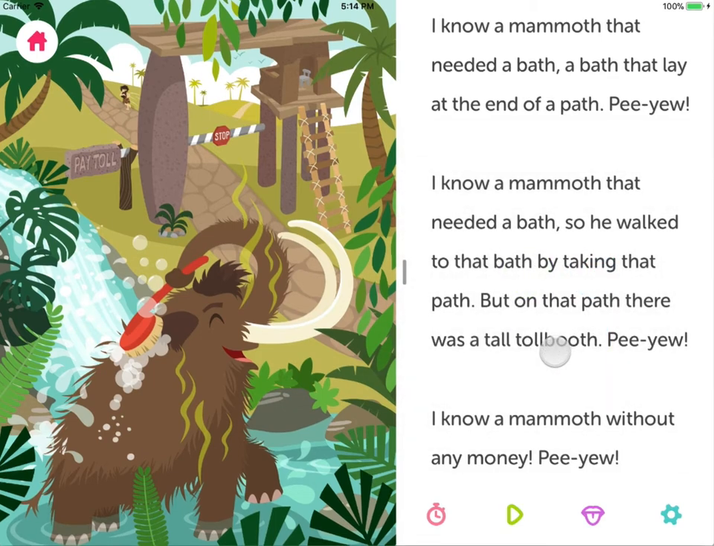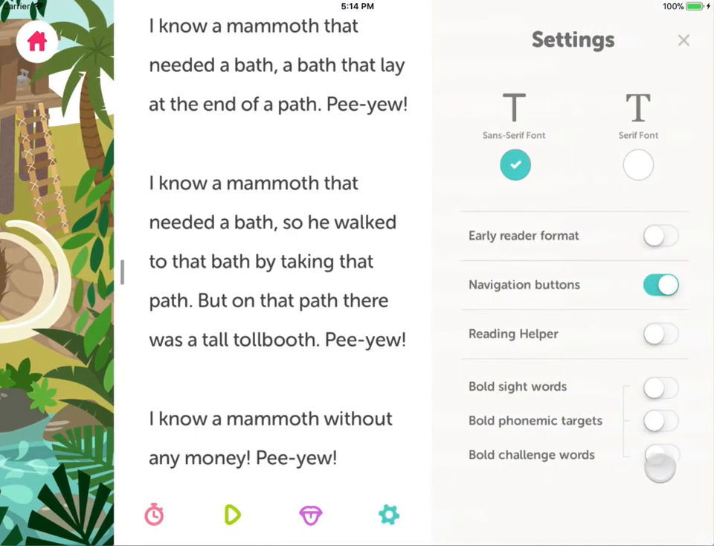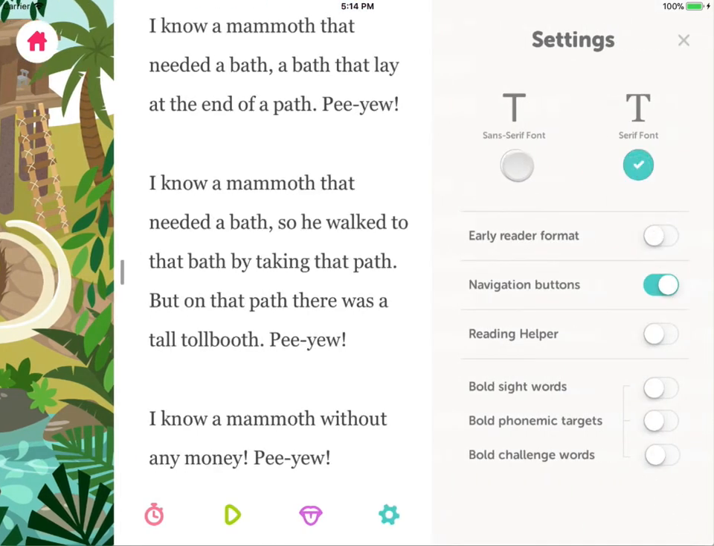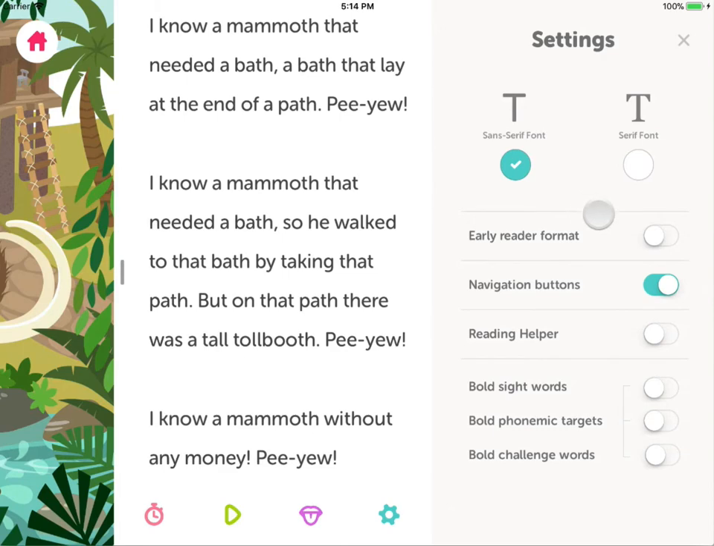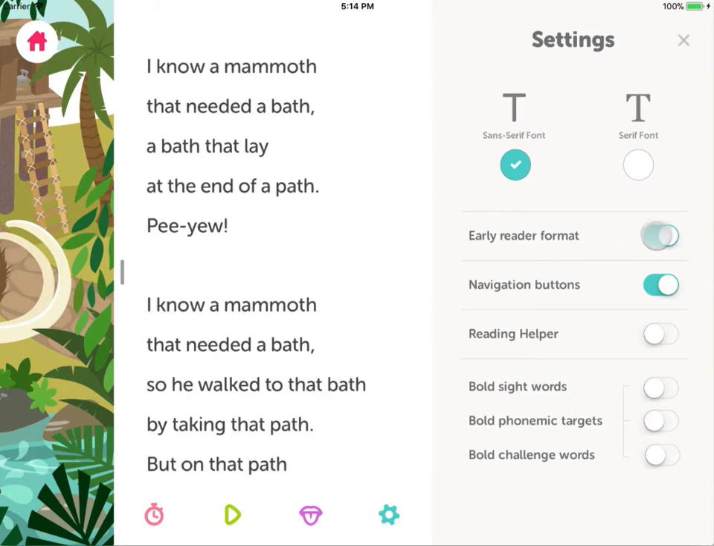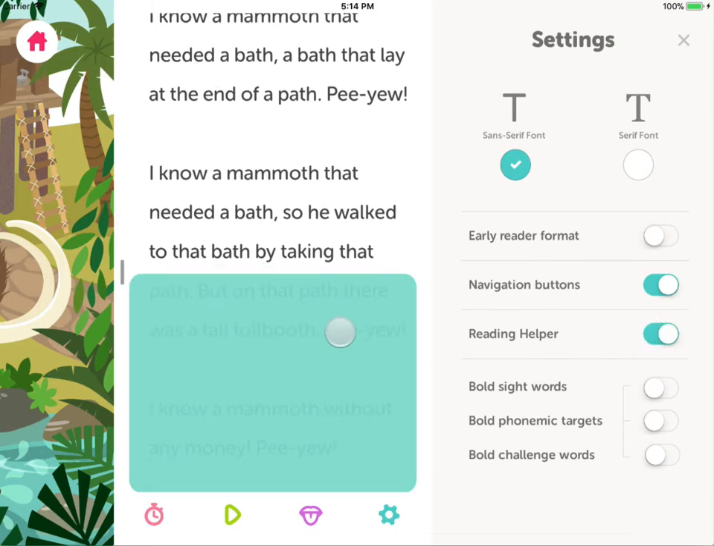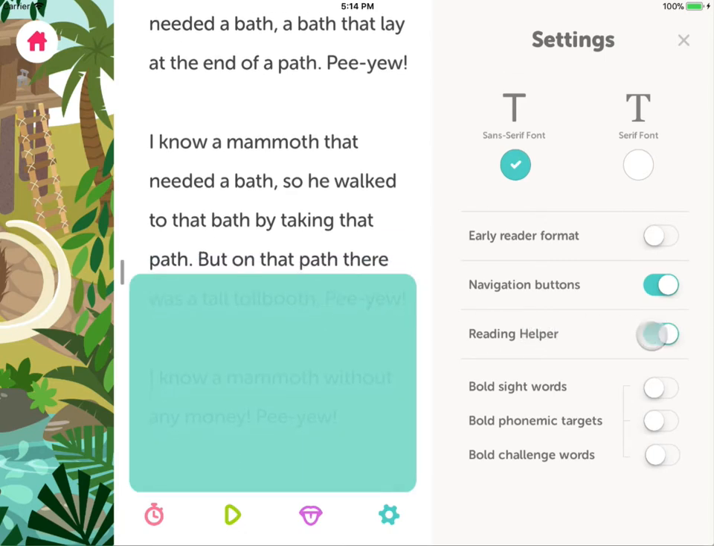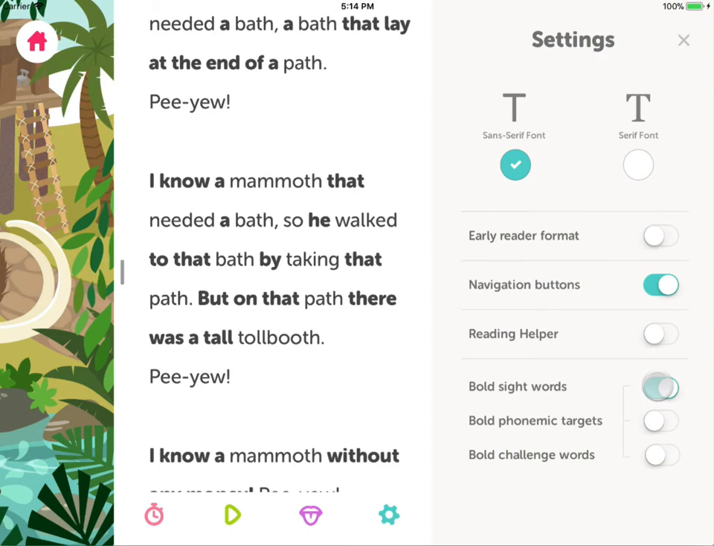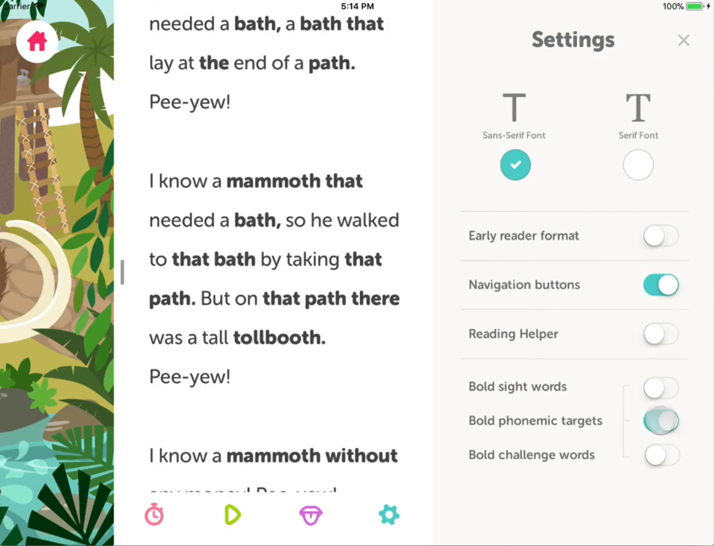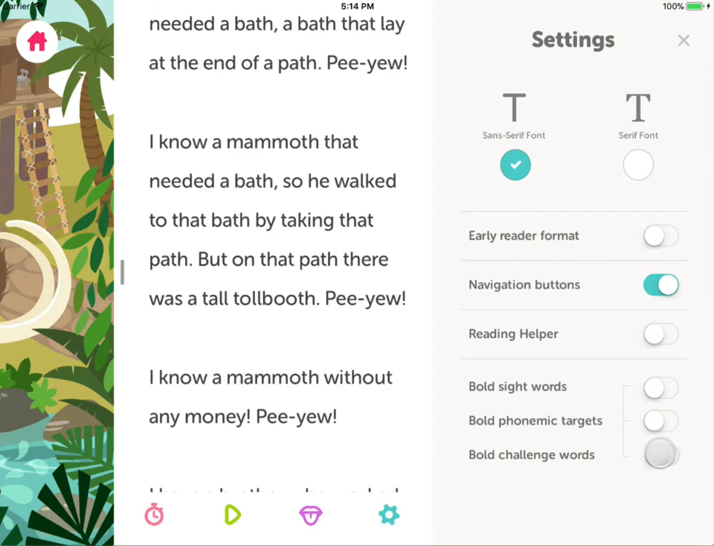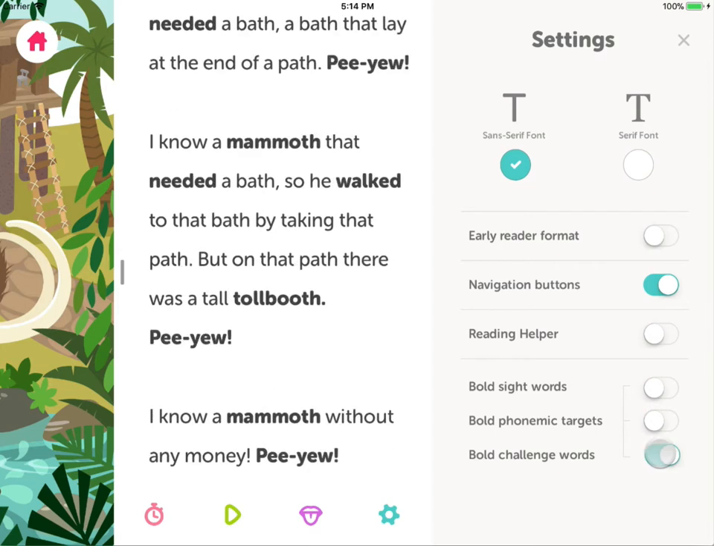The settings have options for modifying the text. You can change the font, change the line length for early readers, add a reading helper to assist eye tracking, bold the sight words for a great shared reading exercise, bold the phonemic target words for speech practice, or bold the challenge words to highlight words that may require additional support.